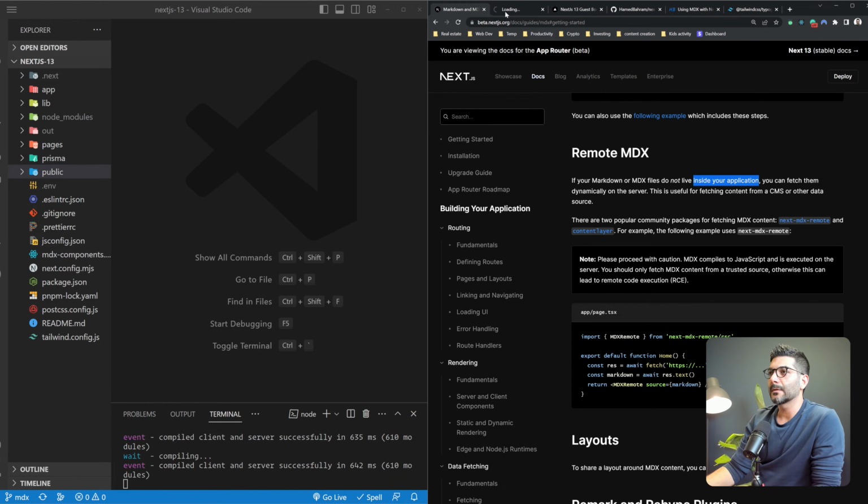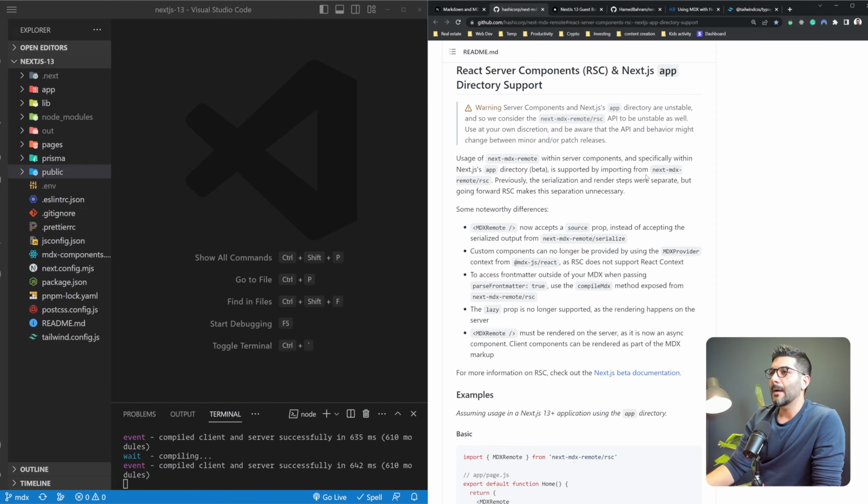So let me just open this up in a new tab. Next-mdx-remote was working with the pages directory before too, and it was a great option if you wanted to fetch your MDX content inside of getServerSideProps or getStaticProps, the older way of fetching content inside of a Next.js app. I mean, it's still a stable way of fetching content because the app directory is not still the production version.